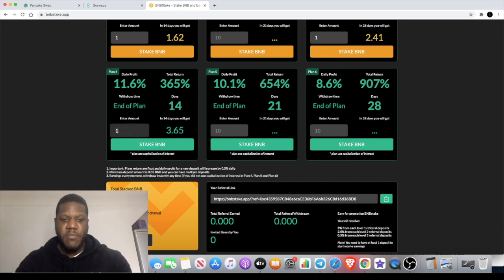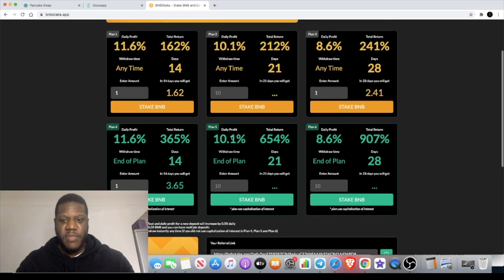So if you put one BNB on this one, you would get 3.65 BNB back by the end. Okay, so after 14 days, you would just get the 3.65 BNB. And then we have, just for example's sake, this one, which I actually did get in on.